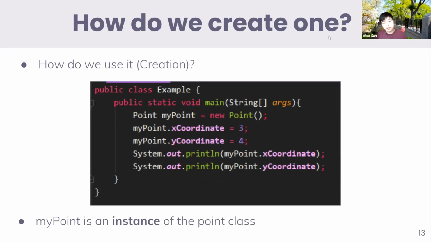So we can do something like this. Now that we've made it, you can use another file and you can go Point myPoint equals a new Point. It's obviously empty at the start. So you need to set the coordinates. myPoint.xCoordinate equals 3. myPoint.yCoordinate equals 4. And then you can use it.